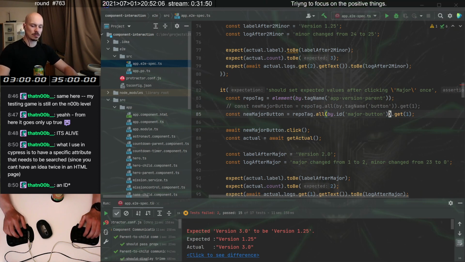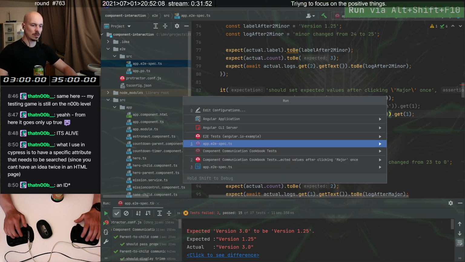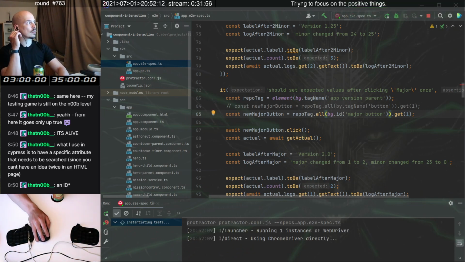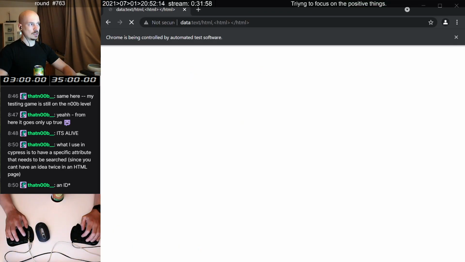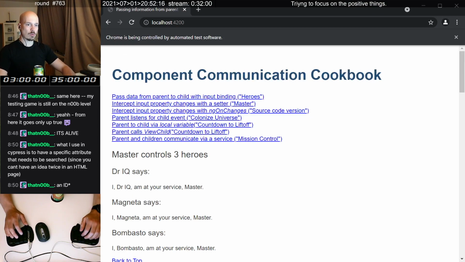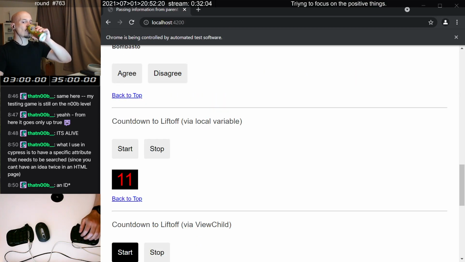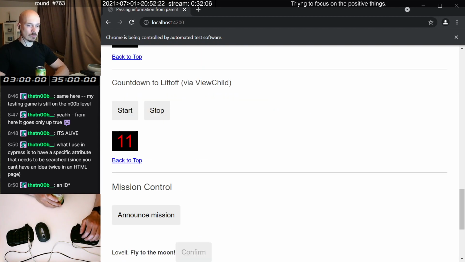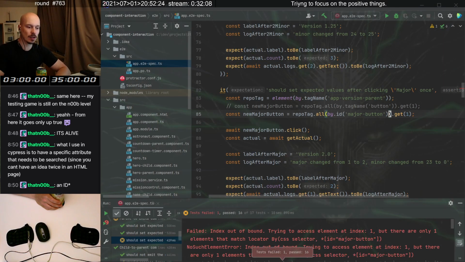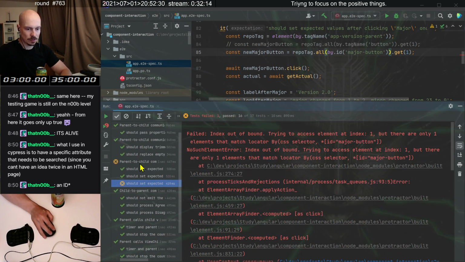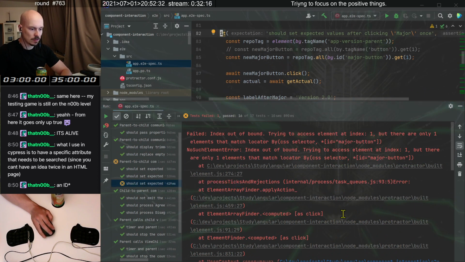And now we can run that again, and now it should work. And it does the magic. And one failed. Okay. Cool. So we fixed something. This one is still failing.